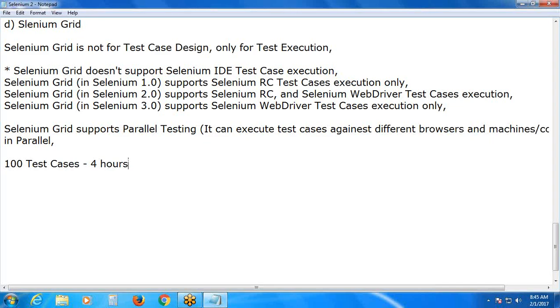Another scenario, Smriti: suppose no cross-browser testing, we have 100 tests, it takes nearly 4 hours. Suppose I want to execute these tests using only a single browser, for example Mozilla. What will happen if you distribute? Suppose 50 tests on the first machine, 50 tests on the second machine. Within 2 hours, you can complete it by distributing. This is about parallel testing.